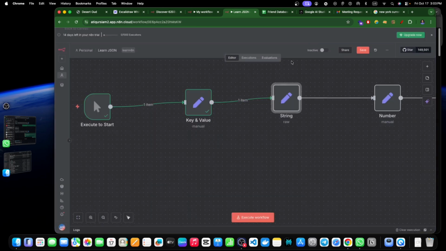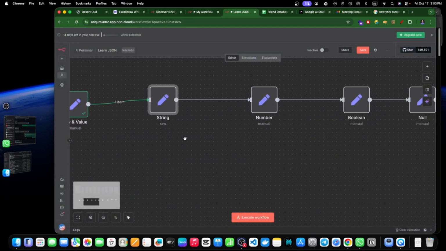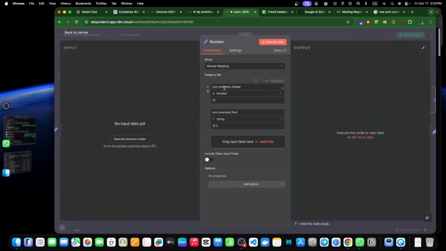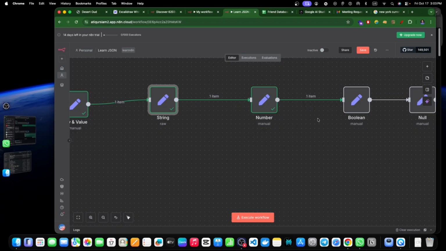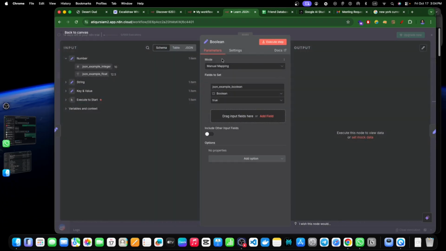If I move on to the next field, that is number. There is a JSON example that is an integer, the number 10, and another example is 12.5, also a number. If I execute this step, there is 10 and 12.5. Now we move on to the boolean. This is the boolean example: there is true and false, two different items. One is true, another is false. If I execute this step, there is false, and if I choose true, the output will be true.